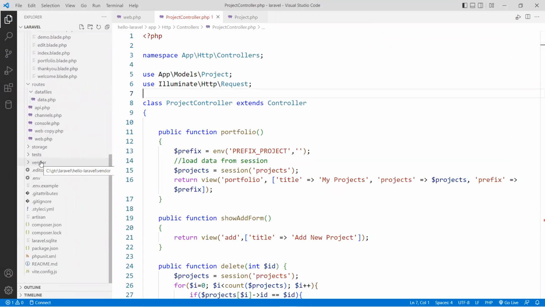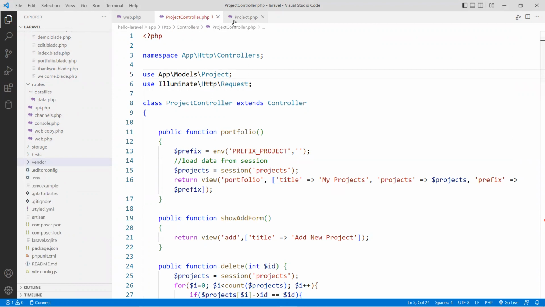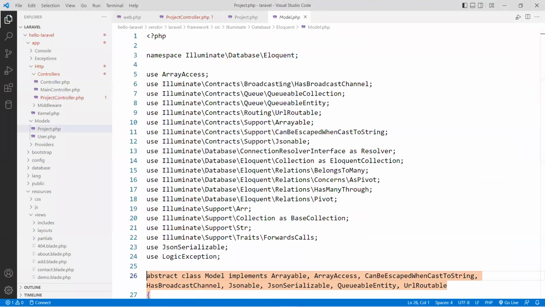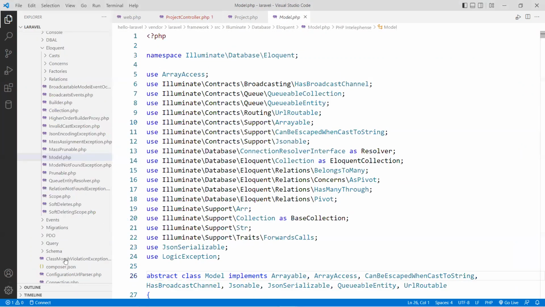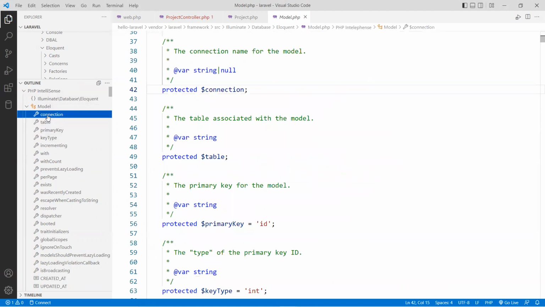Where's the model at? Let's go over here. Okay, and the model class in Eloquent model, if you click on that one there, you will see that this model file contains most of the things that you need. So here we go. We have the database connection, right? It does that for us.